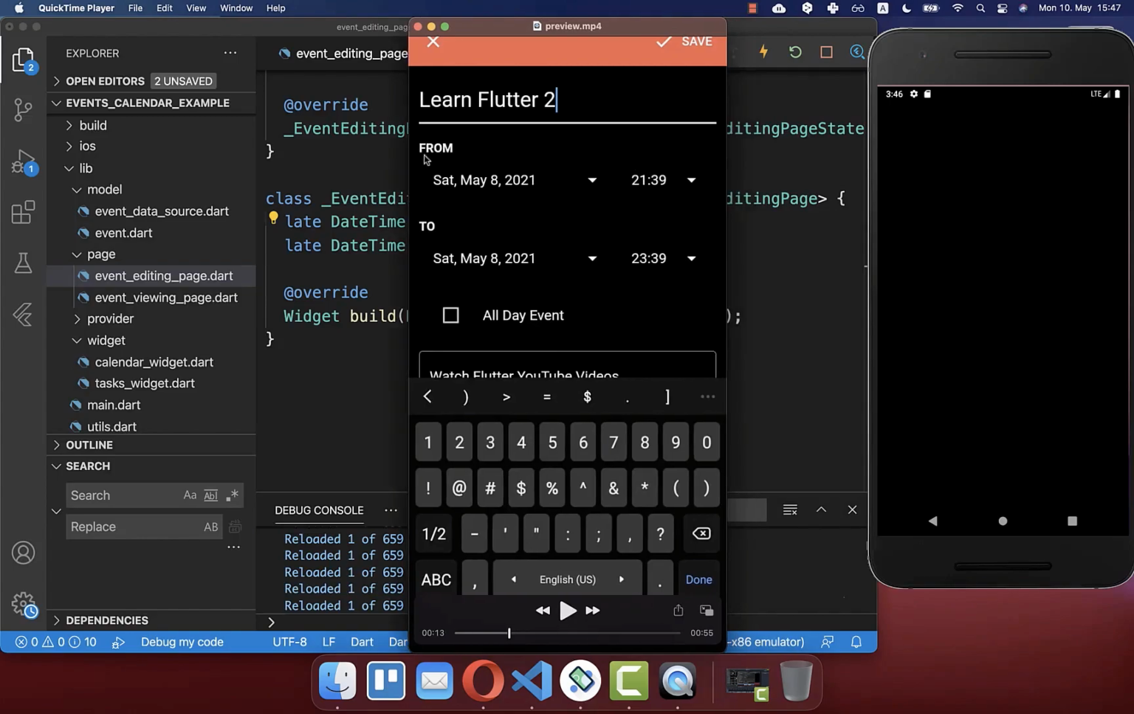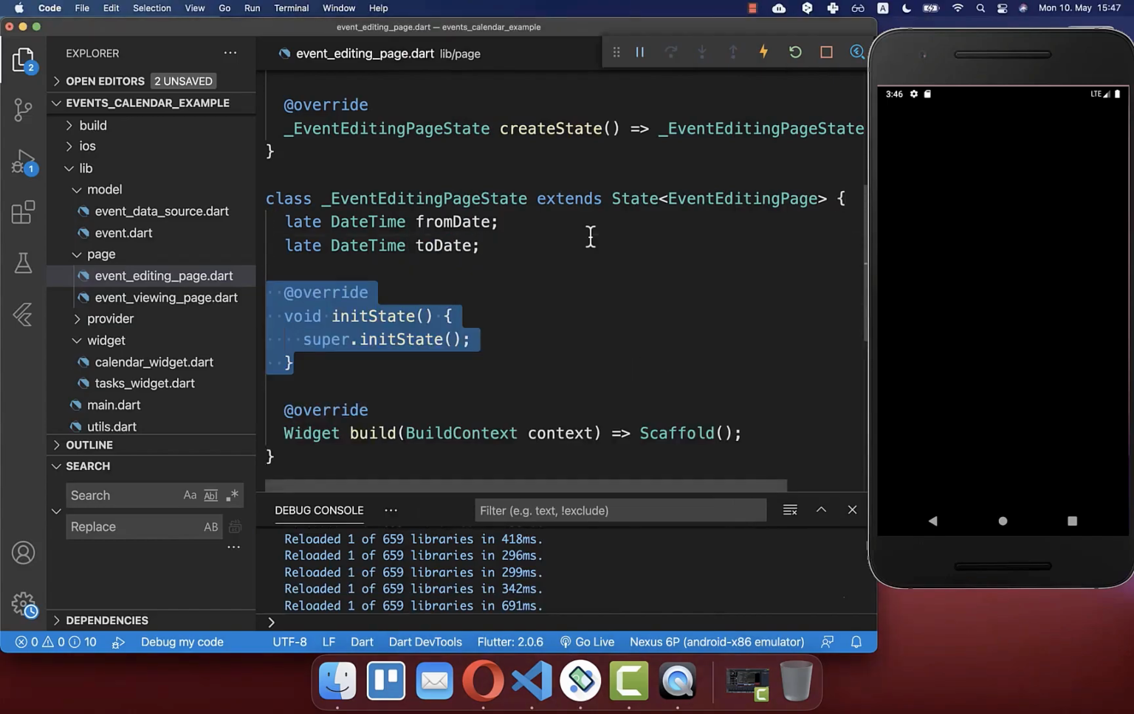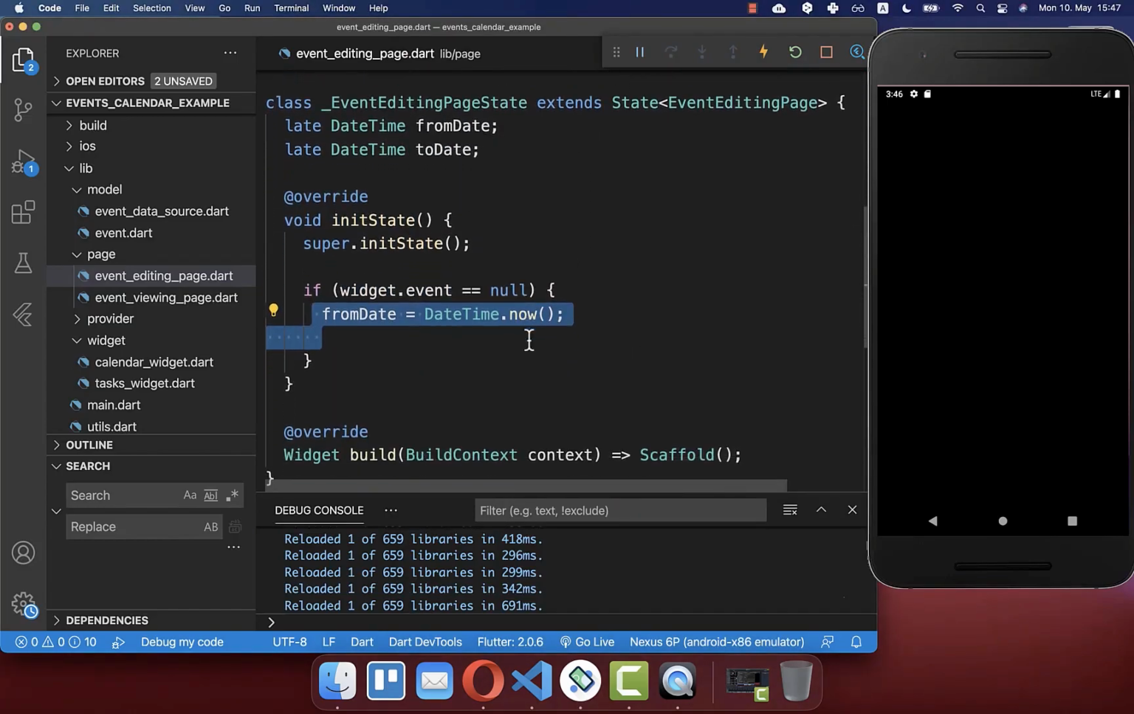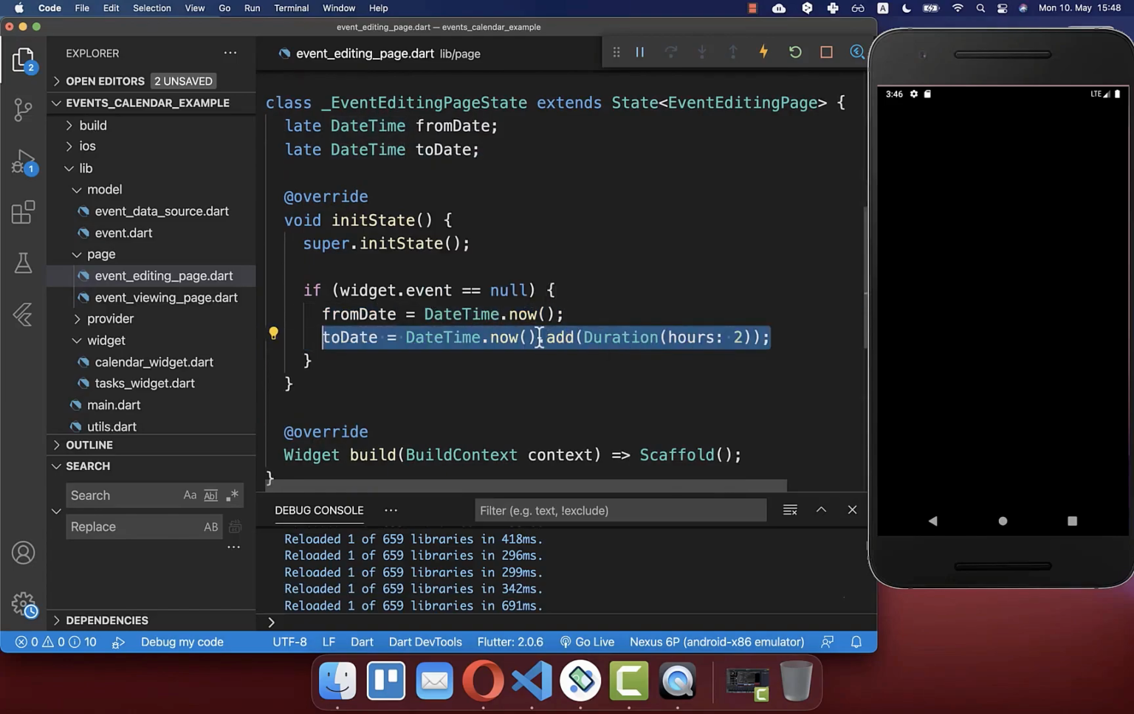And by default, we want to initialize these states with some value. Therefore, I also include here the init state, and then we basically set here the from date to the current time. And we also set the to date also to the current time, only that we add then 2 hours in time.